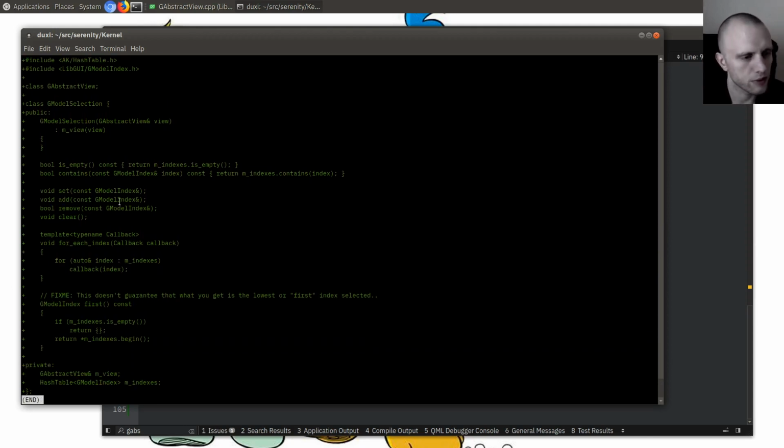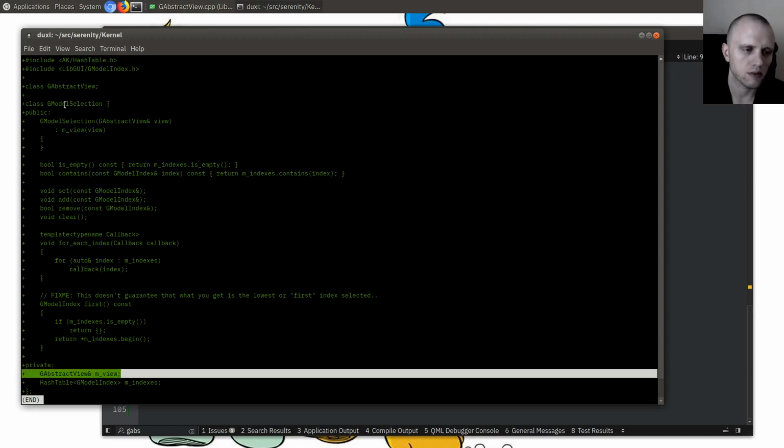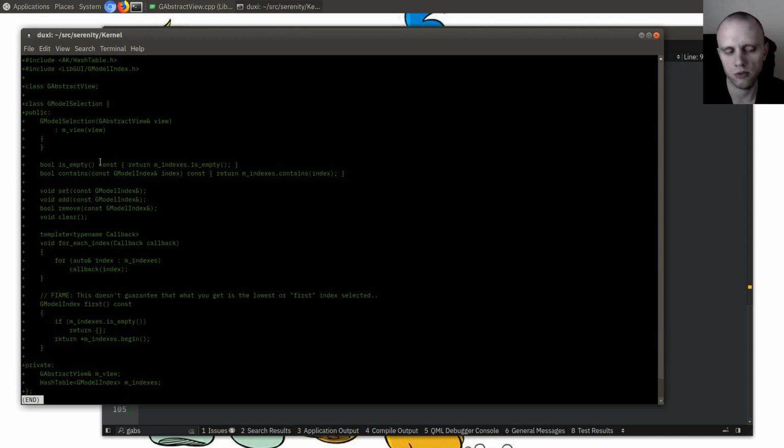I think this is pretty good. And then really the magic of this, the thing that makes this different from just a normal hash table, is that when the contents change, then we call notify selection changed on the view. So that's the only magic really in this thing right now. Otherwise it could just be a hash table on the view, but we want it to notify us back when it changes.